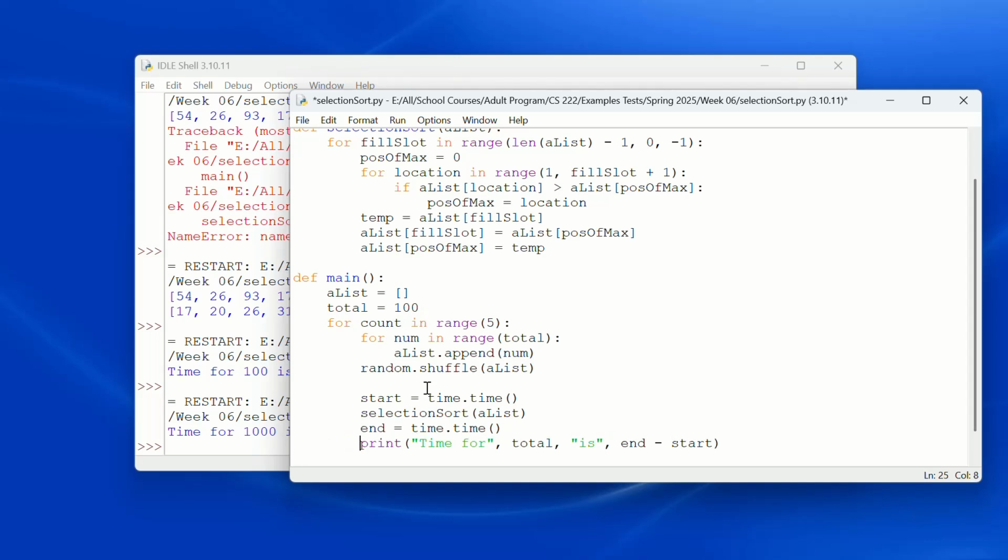Okay, and then inside here, after we get done running this, I'm going to set total equals total times 10. Okay, so it'll go 100, 1,000, 10,000. Okay, so now let's run it and see how this works.